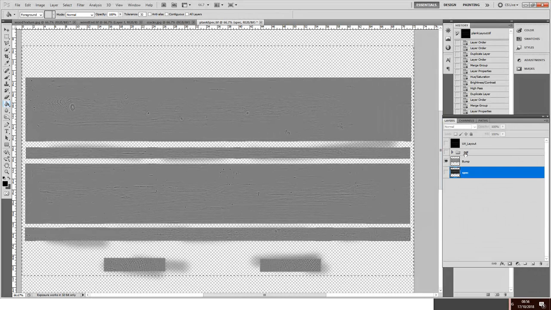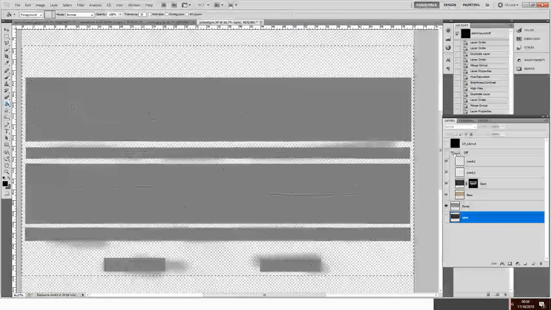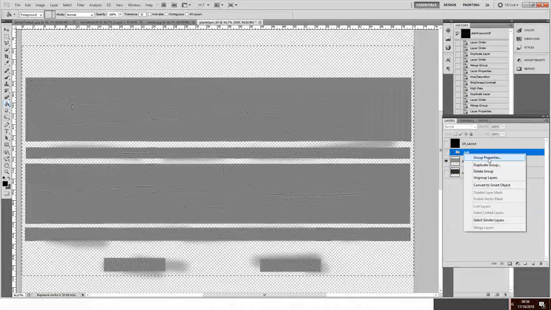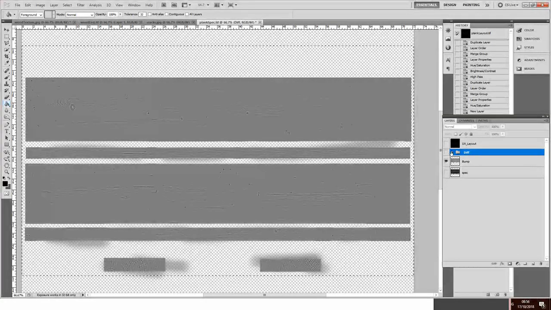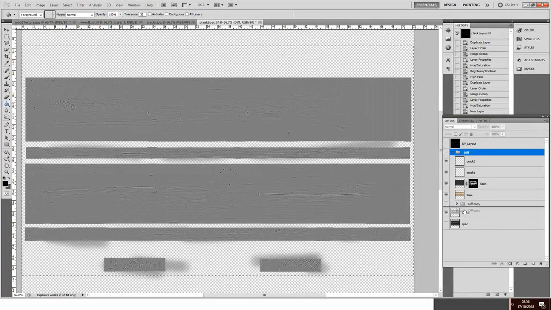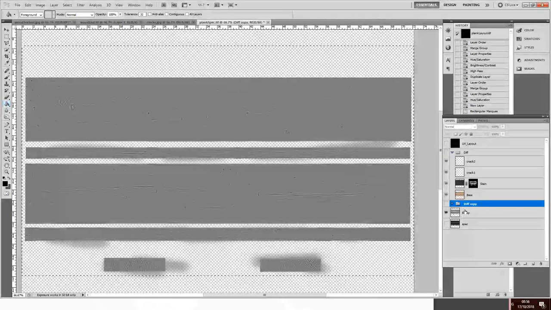So I'm very tempted to, again, go back and do another copy of this diffuse layer. In fact, I might just do that. Let's do another copy of this diffuse layer. So I'm going to right click, duplicate group, click OK. Here we go. Oh, what did I do there? I've put the group inside the group. That's not very clever.